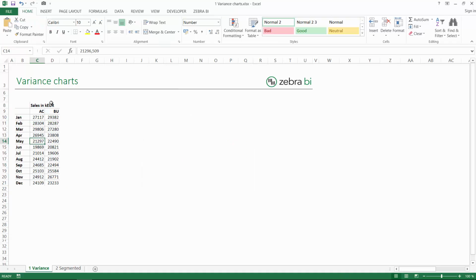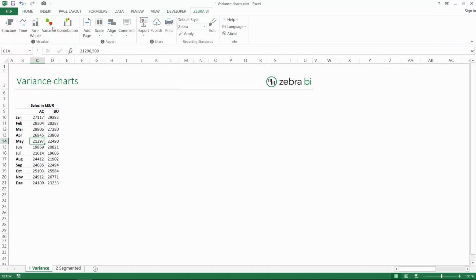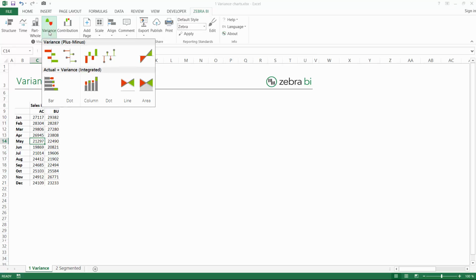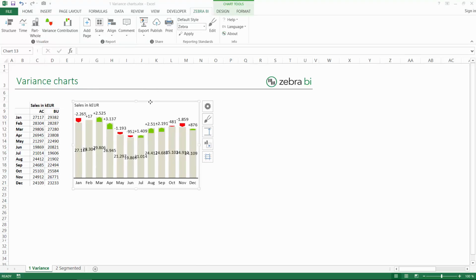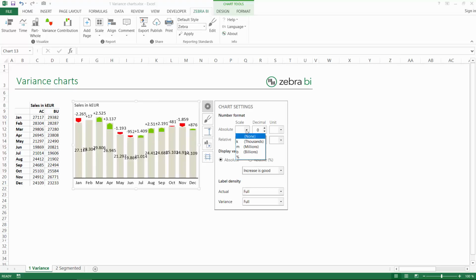Okay, I will switch to Zebra BI, and here you have the variance charts. And first of all, variance charts, they come in two different flavors. Okay, so let's go straight for this one. This one is called the integrated variance chart. Let's just switch the labels to thousands like this. Okay.